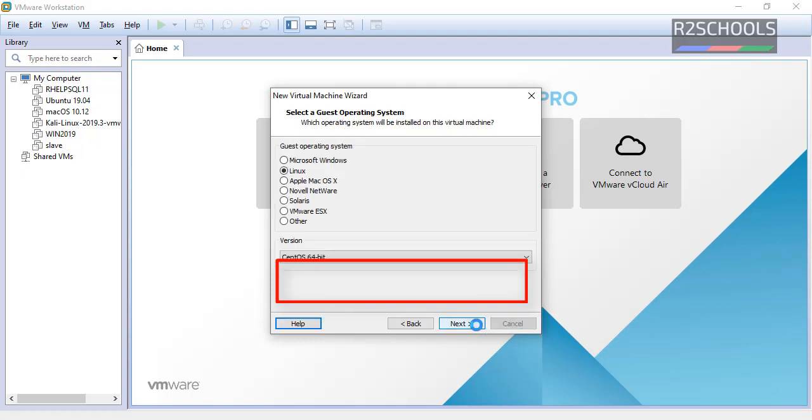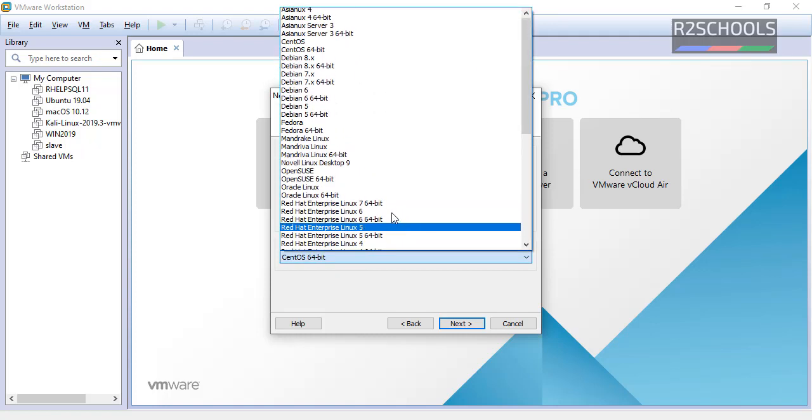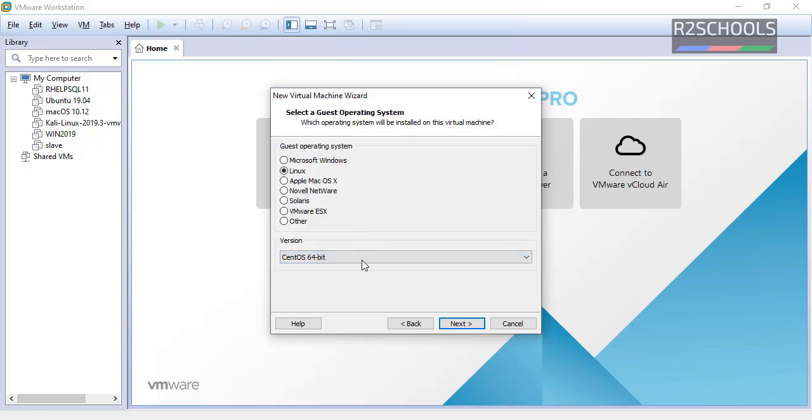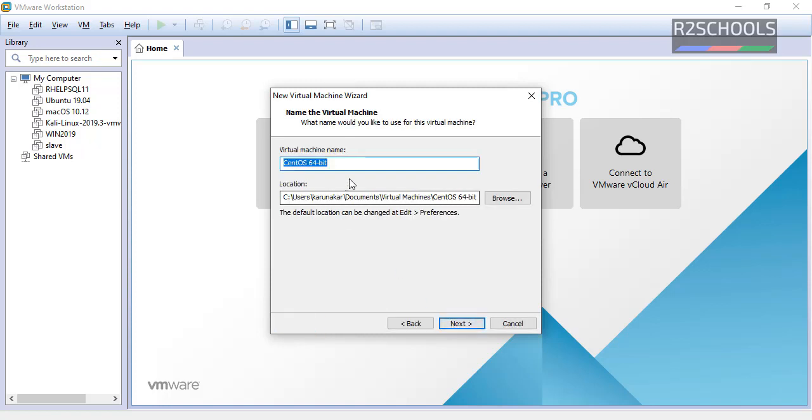Then click on next. Here the guest operating system is Linux and for the version, we have this many versions. Select CentOS 64-bit. Then click on next. Here provide the virtual machine name. I am giving it as default. If you want to give a customized name, then remove this one and type your own.